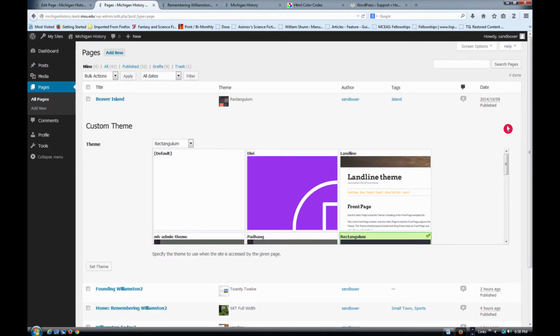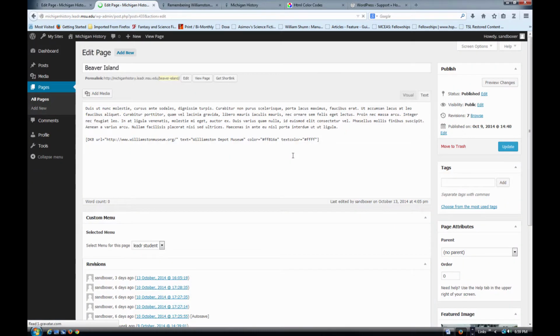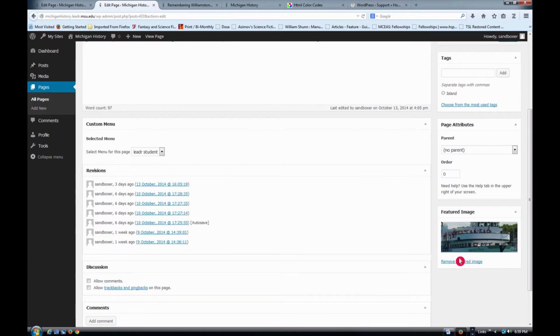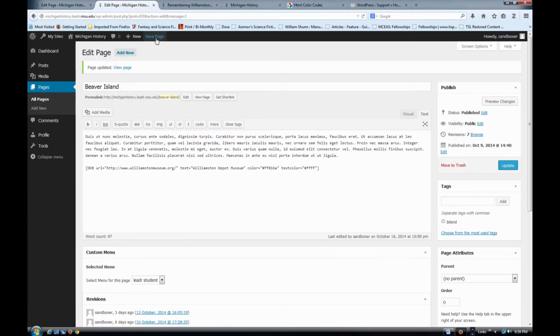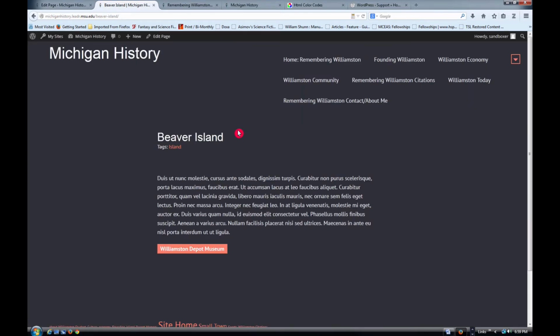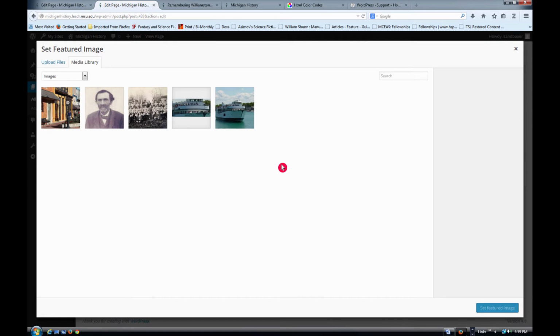Oops, I don't want to change that, I just want to view it again. Let's go to edit page. So the way you do it for this one is, again, we'll remove it here, and I'll show you here in a second. We'll update the removal to show you what it looks like without it. So there's no featured image here basically. So let's add the modified image to the featured image section for a Rectangulum theme.